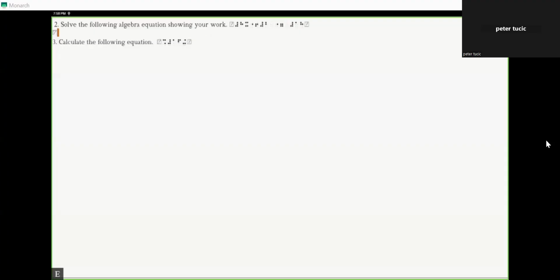So again, showing our work, we need to show all of our steps. So I'm going to write 8x. And again, here it was 8x plus 2. I'm going to subtract 2. So again, I'm writing 8x plus 2 minus 2 equals 18 minus 2. Okay, so I've written this line, 8x plus 2 minus 2 equals 18 minus 2. Again, we're getting rid of that 2.